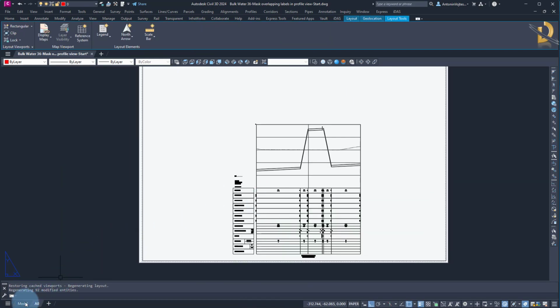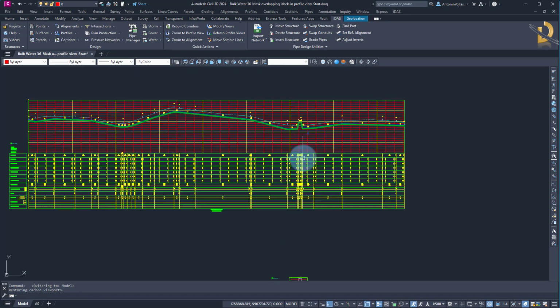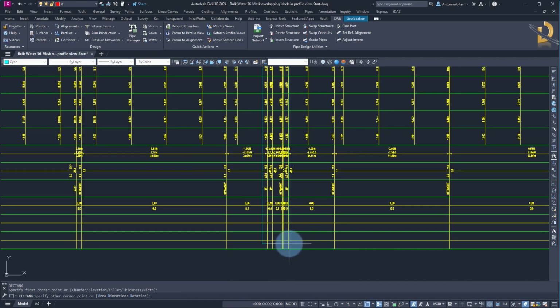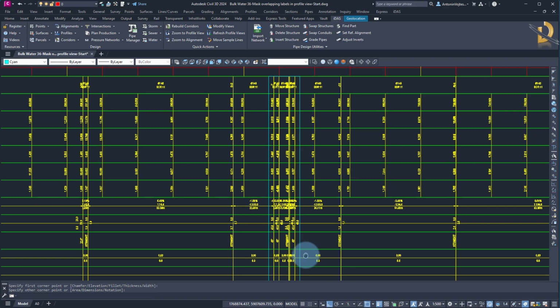Let me go back to model space because I need to mask this area. How can I do that? One option is just to draw a polyline. I will use a different color. I want that area to be a little bit thicker, so I'm going to use a cyan color, because in IDA CTB files, cyan is printed with 0.5 millimeters line thickness. Let me draw a rectangle, and I'll do it by eye very quickly like this. And this should be fine. I cannot snap at the bottom of the profile view for whatever reason, but I will do it by eye for now.